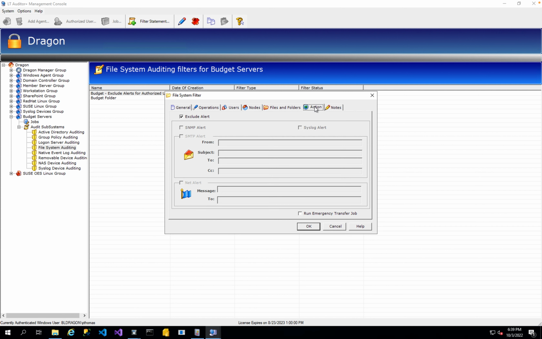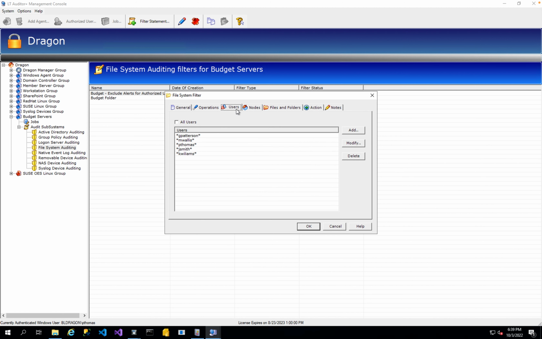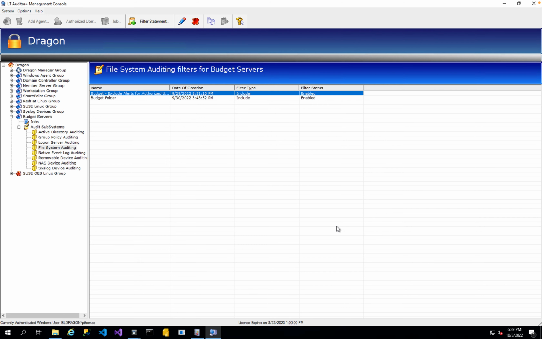And on the action tab, we're going to check exclude alert. This is important because this means these set of users are not going to get alerted when they access that particular folder. Let's test this and see how this works.